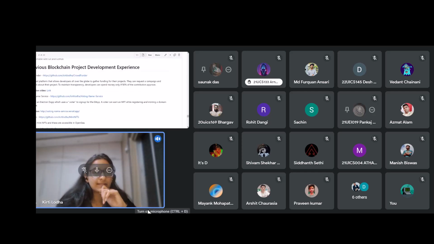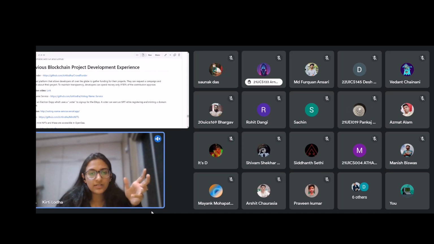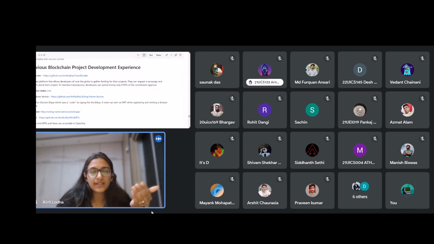Next, which is very important, is the previous blockchain project development experience that you have. If you have made any blockchain projects before, like I guess one of you said about implementing a blockchain project, you can definitely put it out, explain it, and put a link so that they can go to your links and see if you have actually done it or not. You have to basically prove yourself. That is the main part here.